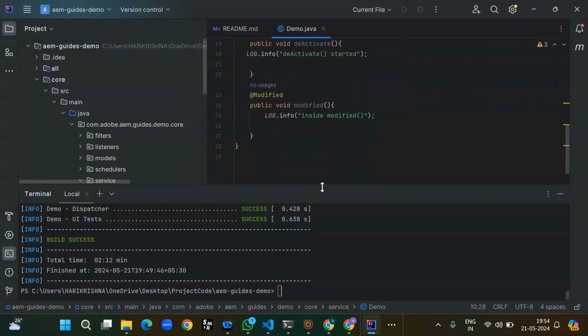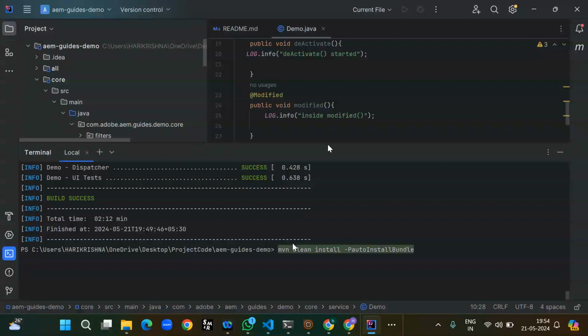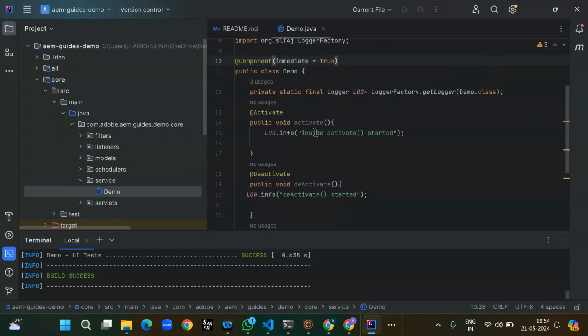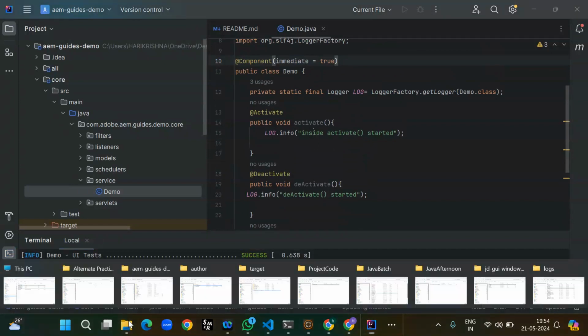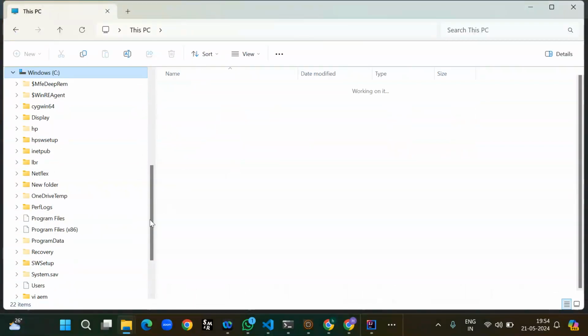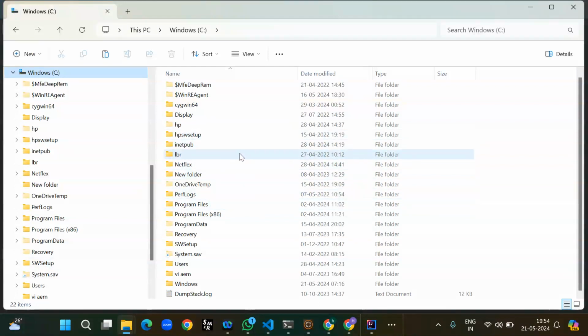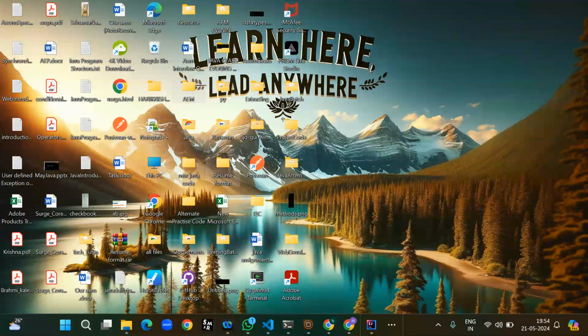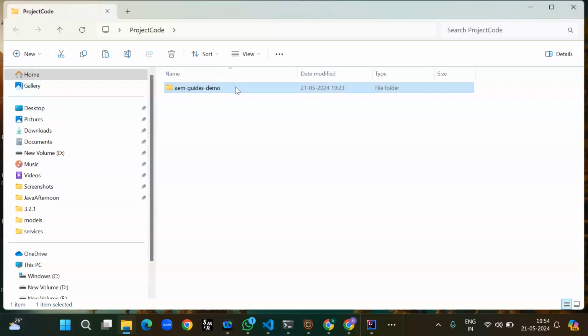I'm saving this one. Now we need to deploy: Maven clean install minus auto clean install bundle. Now we will check whether it has created a .xml file or not. The .xml files will be available in my project. See, practice code. Open our project.